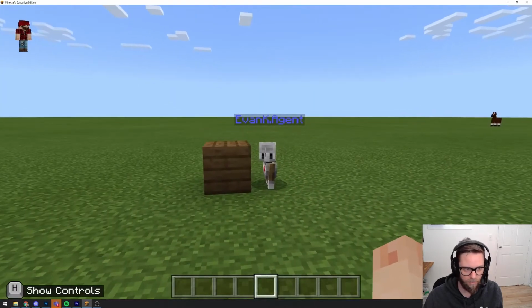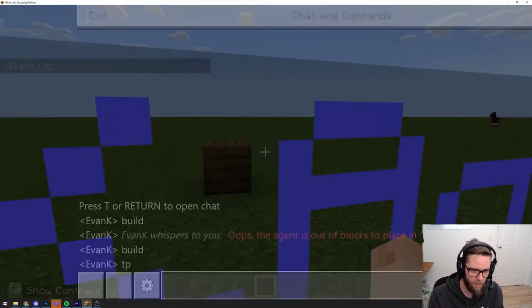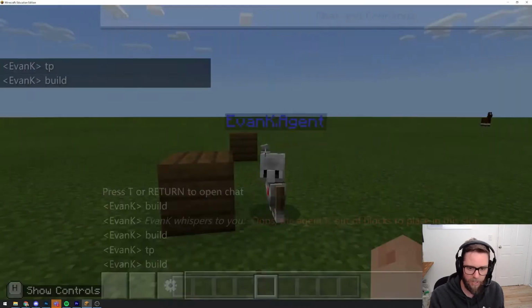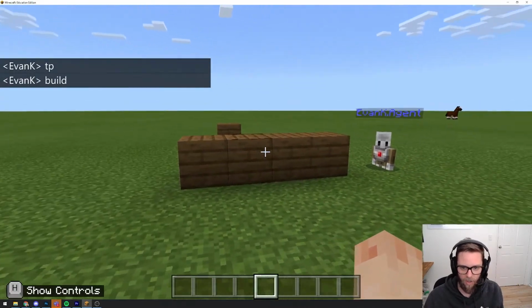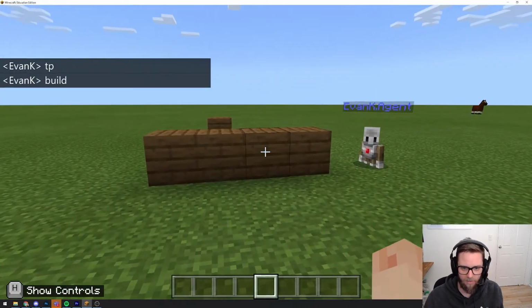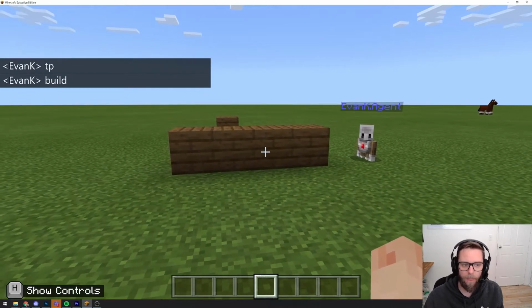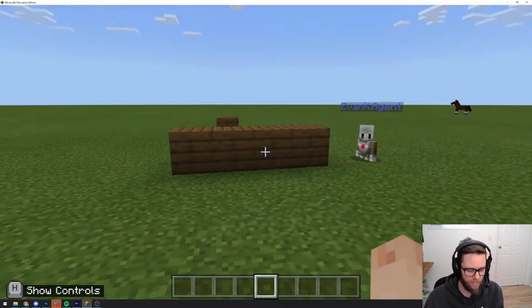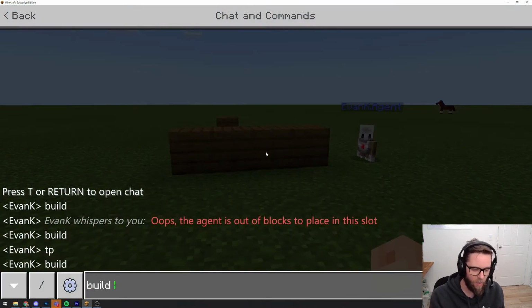So I'll just TP to move him onto me, and then I'll do build. So he places a block, moves back, places a block, moves back, and he does that 4 times. Now the problem with that is I want to be able to decide at this point where I'm typing whether I want him to do 3 blocks or 20 blocks. I don't want it to always be 4 blocks.